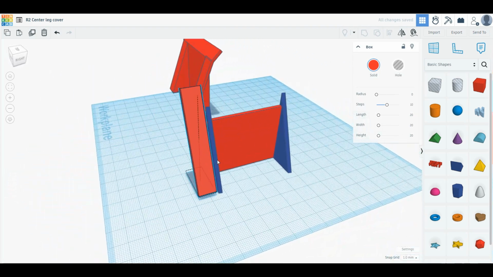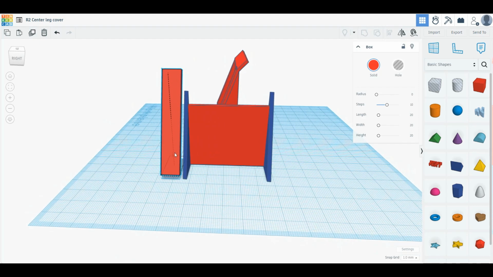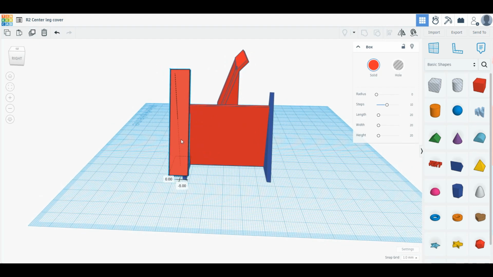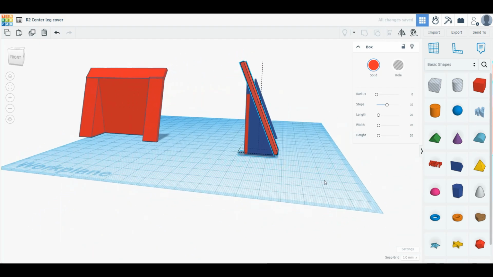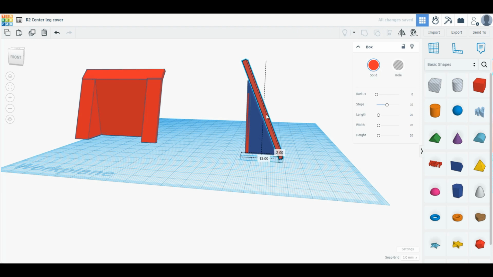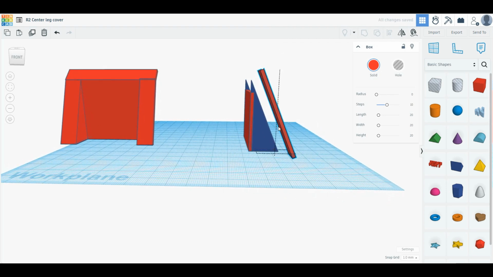I think it'll work. Just gotta bring it down a little bit. Just gotta bring it down a little bit and move it closer.